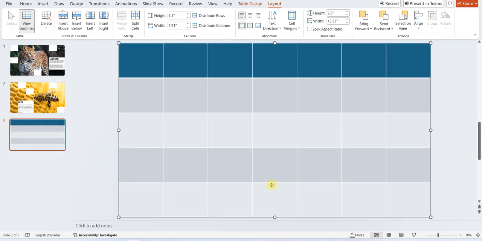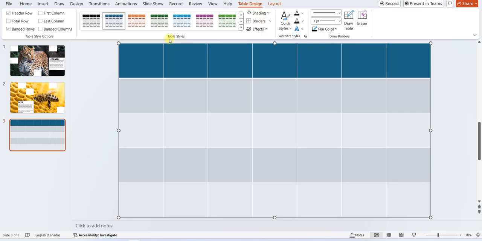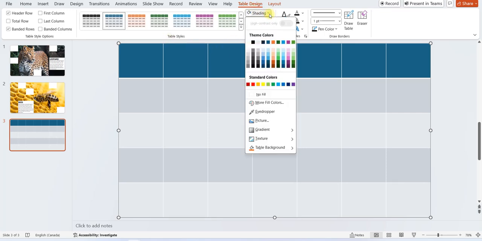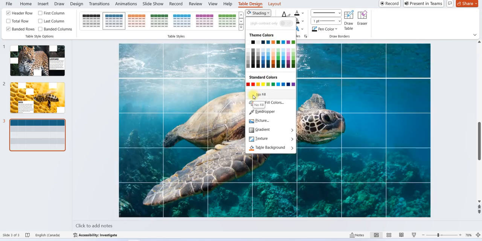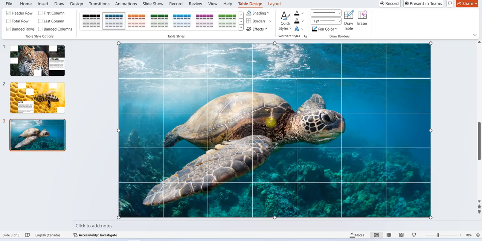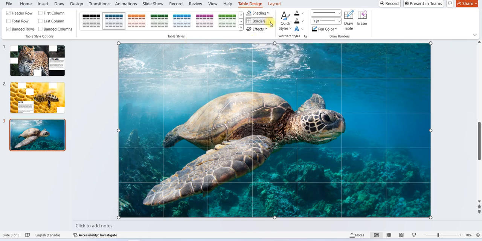Now we've got to format the fill or the shade as well as the grid. We do that by selecting Table Design, Table Styles and Shading, and from the options below Standard Colors, no fill. The next thing we want to do is to remove the color from the grid, so the same process is applied, Table Design, Table Styles, and Borders. And for borders, we're going to select no border.